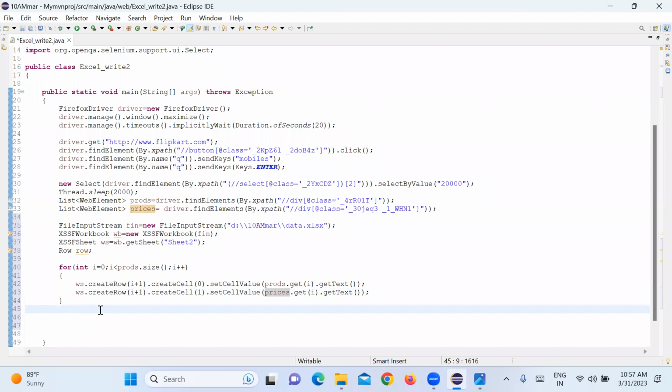So after the loop is all over, next what is that? I need to write this data and save it, right? For saving purpose, what do you write? FileOutputStream fout equal to new FileOutputStream.